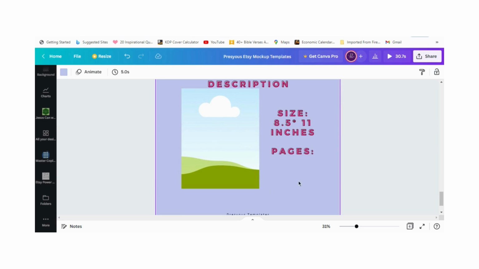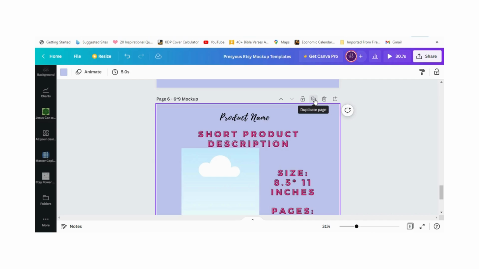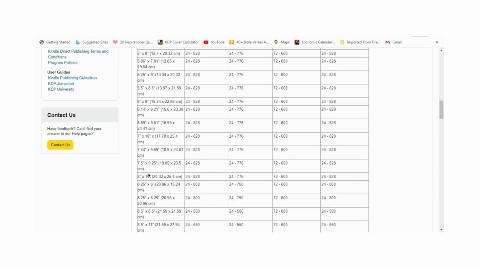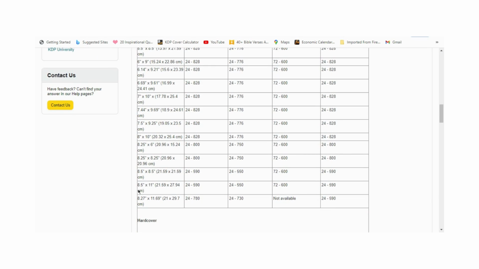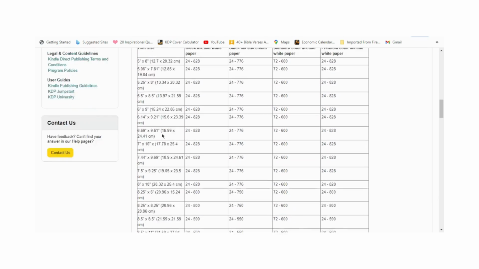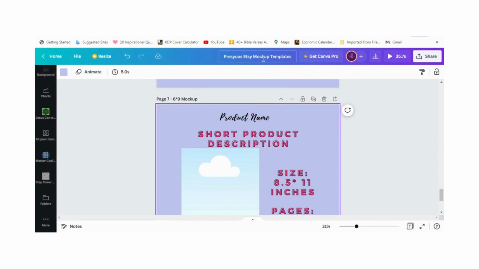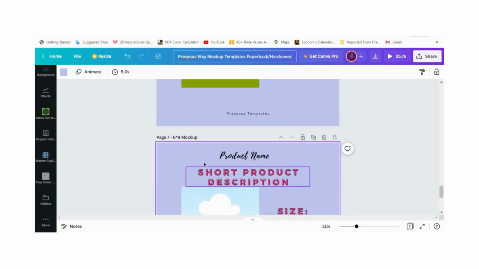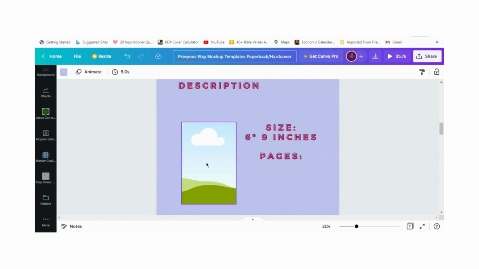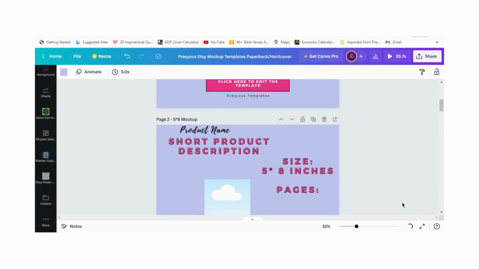5.8. The next size they have is 5.06 by... oh, hold on.